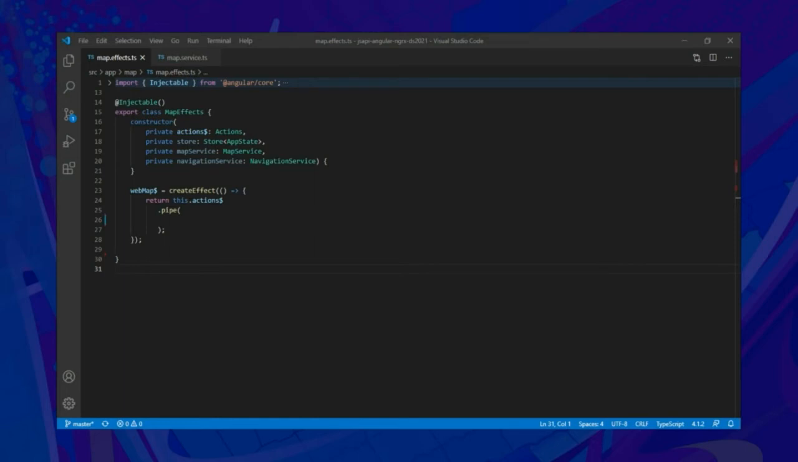I've also started to create the effect by using the createEffect method from NgRX. The result of an effect method is an observable. This observable is created by starting with the NgRX actions observable. We'll use various ArcGIS operators to transform the observable.